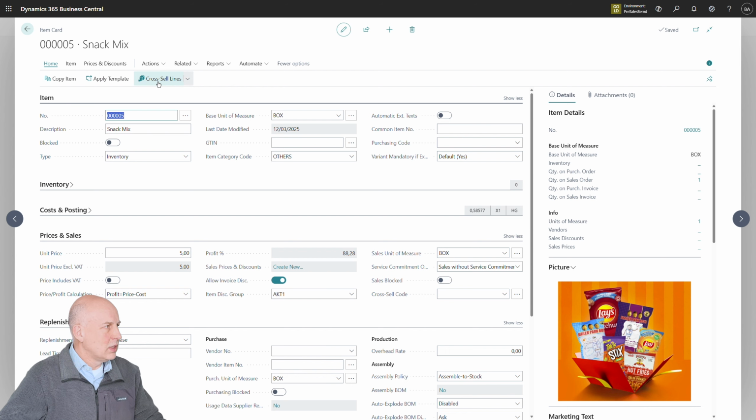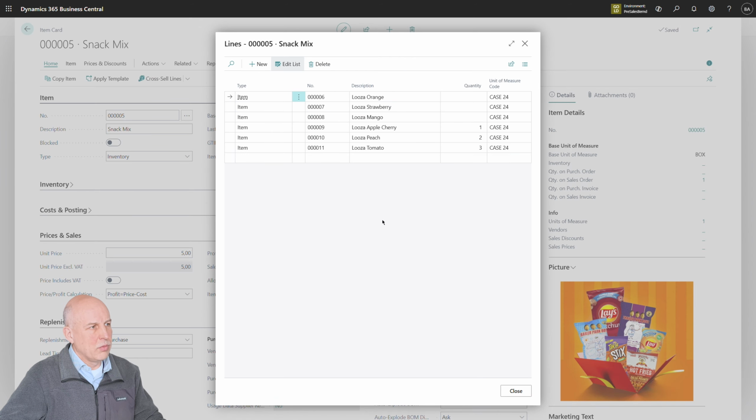On the menu, we see a cross-sell lines item. If I click on this, we will open the list of linked cross-sell items. This is the list we saw previously on the sales order, and here you see how it was linked to the item. And we can select items, we can predefine a quantity if required or wanted, and we can also select the unit of measure code. So this list will be displayed on the sales order if you click the cross-sell item list.